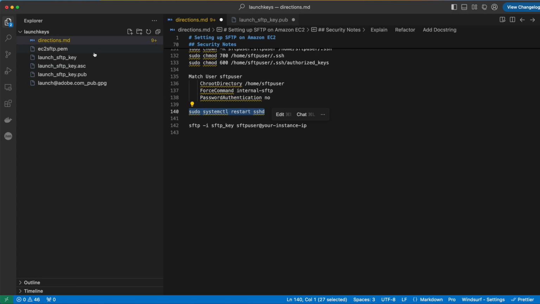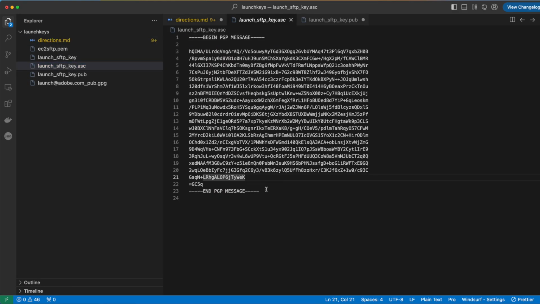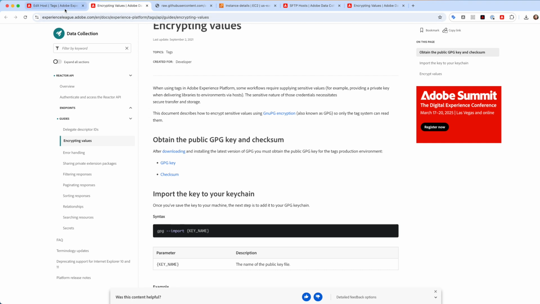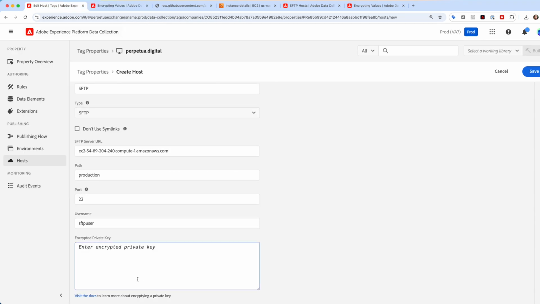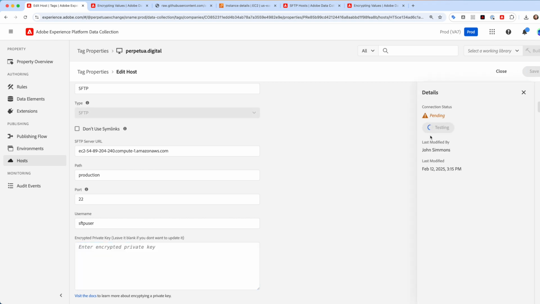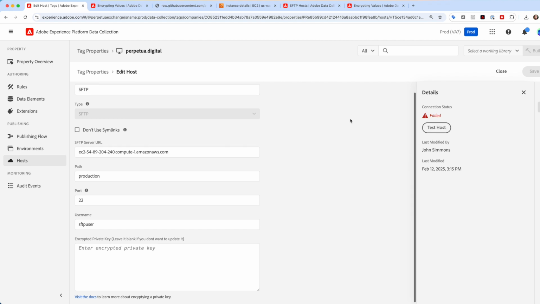Okay, let's see. Okay, I think that worked. I'm not sure if I did the encryption right. One thing that always bites me is I need to get rid of this line here, but I'm pretty sure this is an encrypted version of my private key encrypted with this launch public key. But let's test the connection and see if I did it right. So fingers crossed, I'll hit save, and drum roll, it failed. Okay, so I probably didn't encrypt it right.